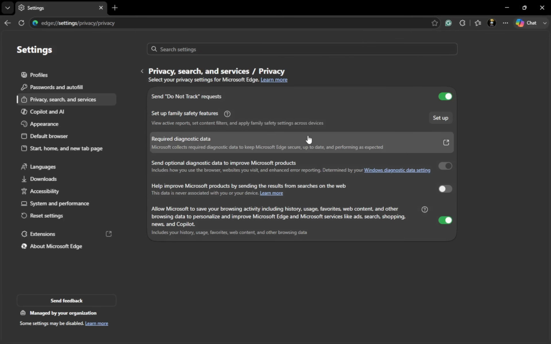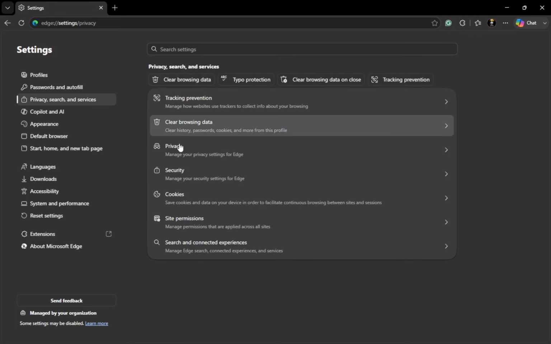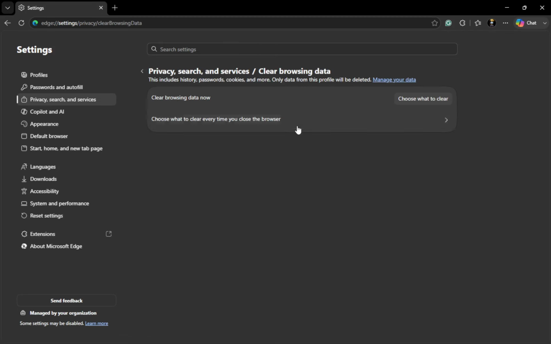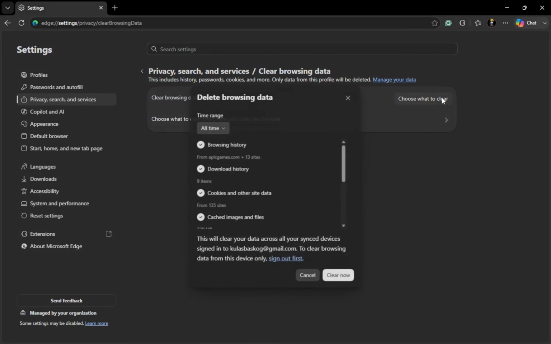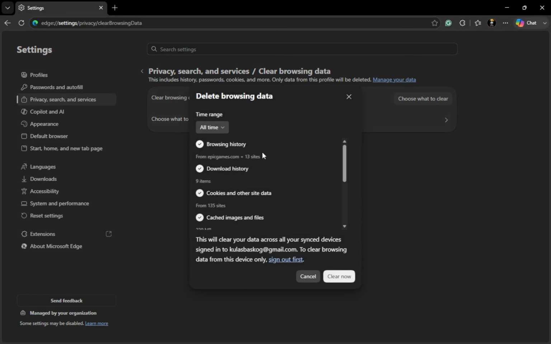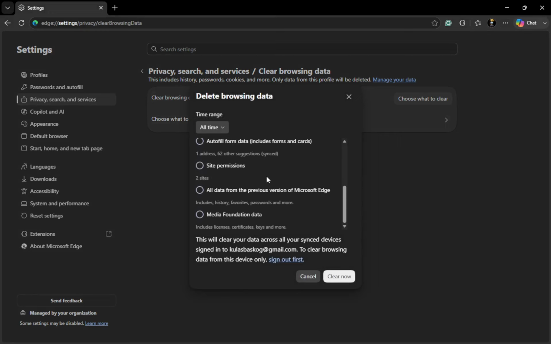Finally, Clear Browsing Data. Still under Settings, then Privacy, Search and Services, go to Clear Browsing Data. Here you can choose what to delete, such as browsing history, cookies, cached files, and other stored data. When you confirm, those items are removed from Edge, which can help with privacy and also sometimes fix loading issues.